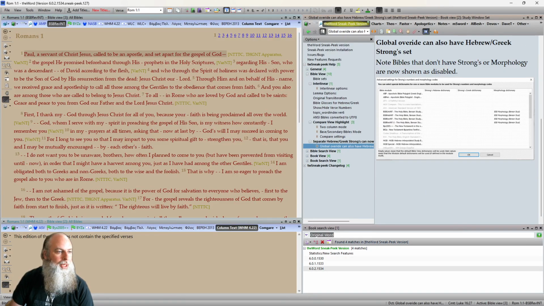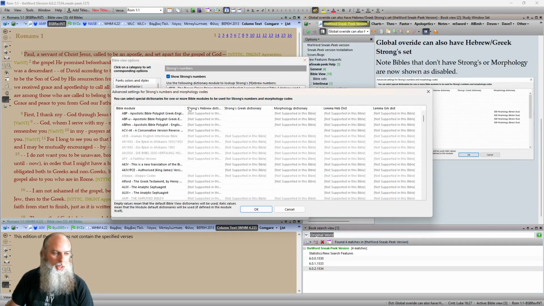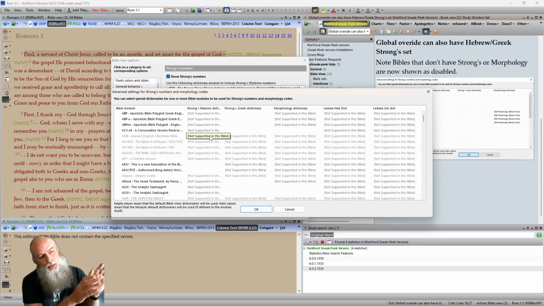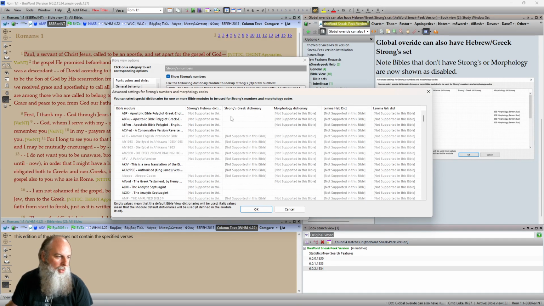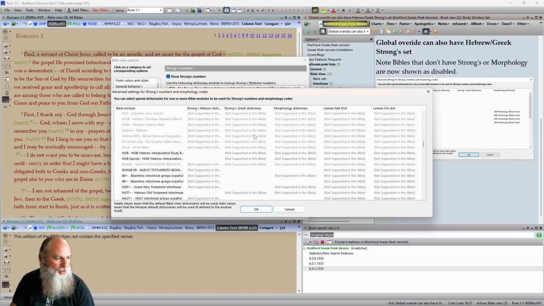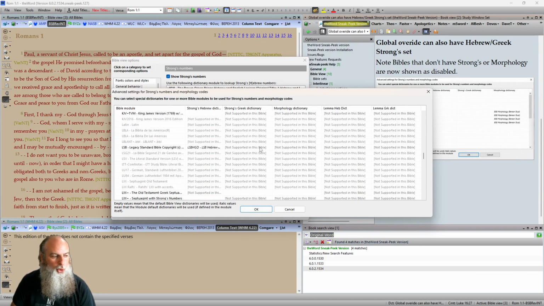You can also get into the global override. Now I did say there's a lot in here. So you can go in, some Bibles will let you do that. Some will say not supported. So you could do a Greek Bible override right in here. And so this will be the primary setting. The Strong's number settings will be secondary. If I was to scroll down to the NASB, you'll see that there's two settings.